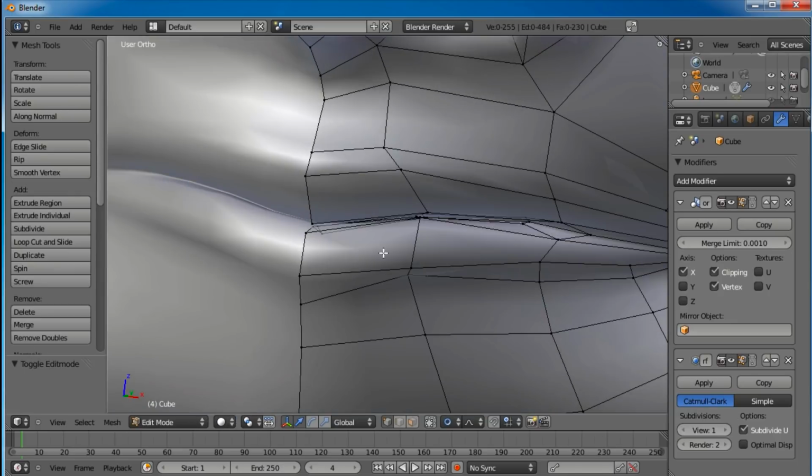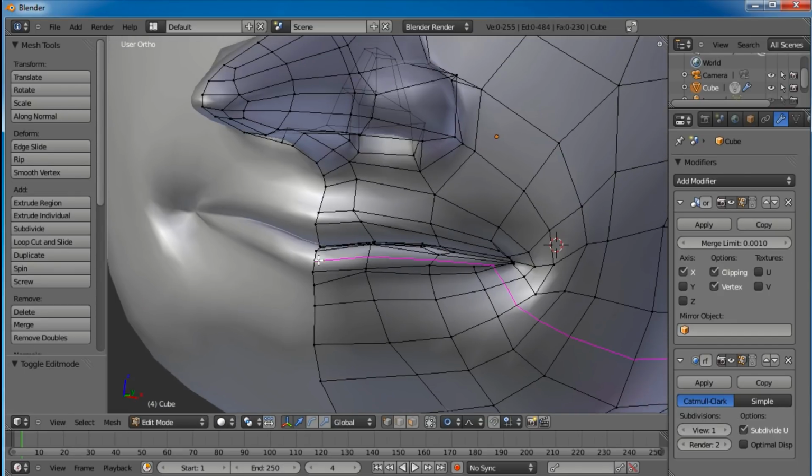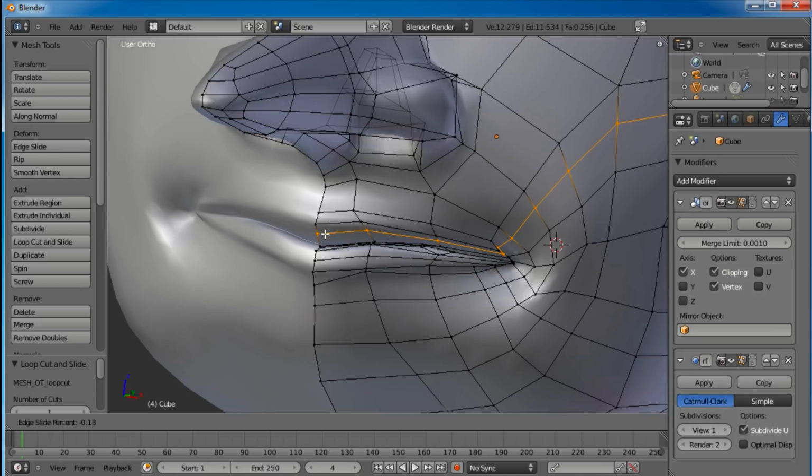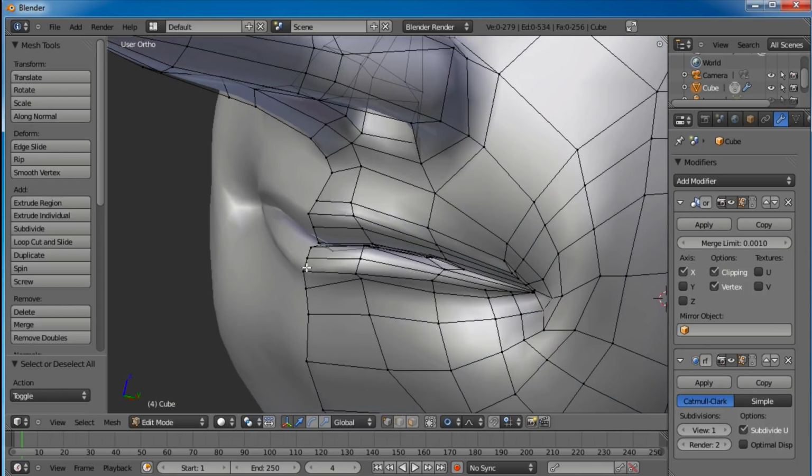Okay, let's go back into edit mode. Let's see if we can add a loop right here. How far is that going? I guess that'll be okay. And then one right there as well.